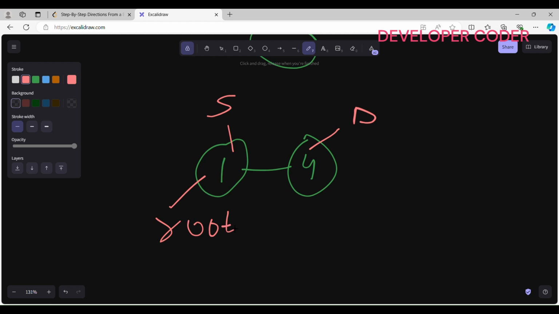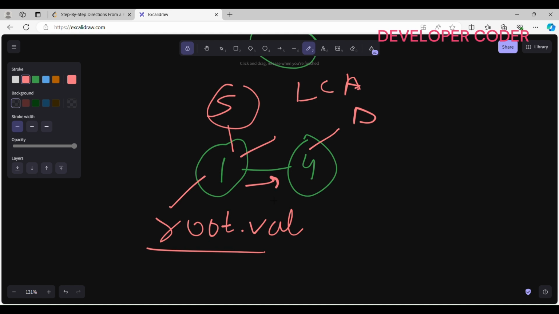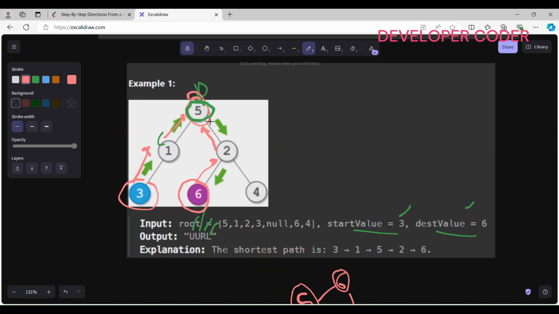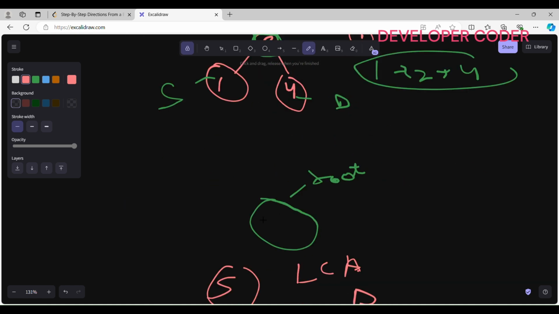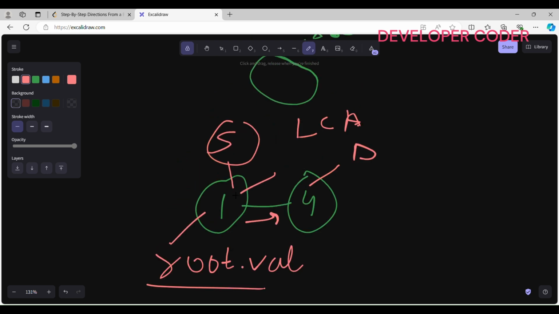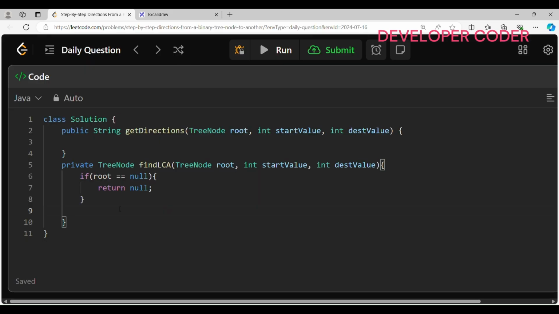So if my root.value matches with this start, then it simply means that this is going to be my lowest common ancestor, right? So from here only I have to start, right? Here I am finding the lowest common ancestor. So if there are just 2 nodes, start and destination, and that root.value matches with this start, then definitely this is going to become my lowest common ancestor initially only. So that is why I write a few more base conditions here.